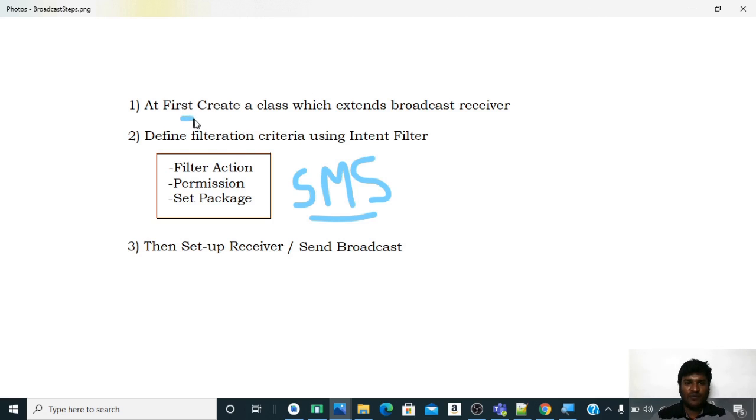At first, we will have to create a class which will extend another class, which is BroadcastReceiver. Obviously, B will be capital, R will be capital, and there will be no space in the class name. After creating this class, you will have to override a method which is onReceive.